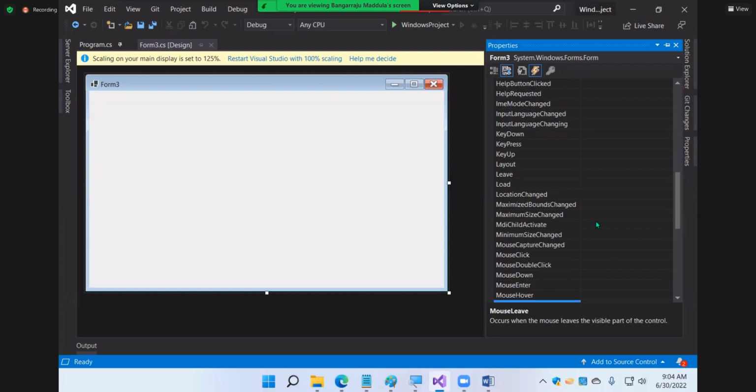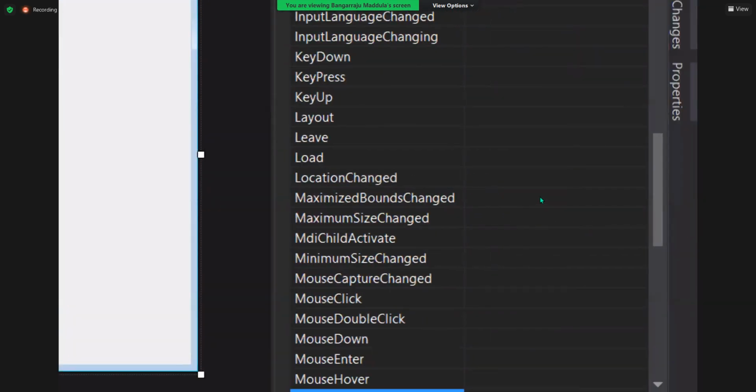Now come here. Suppose you want the method to be executed in the load event. Type the method name here. Your method name is Test. First go and write the code here. Come here. Enter the method name. That's all. These two are bound with each other.